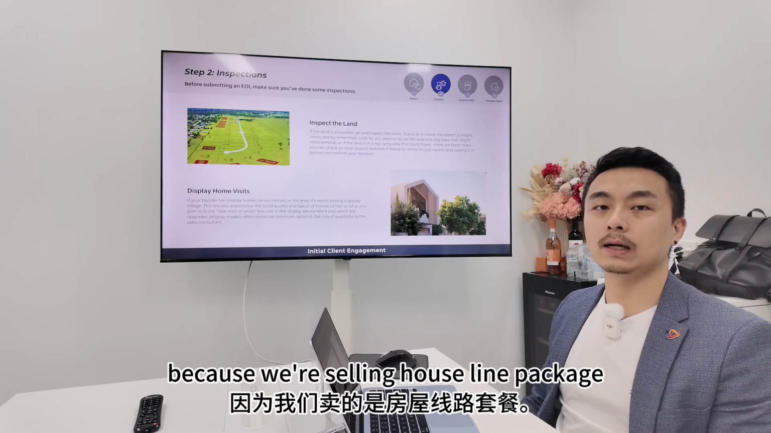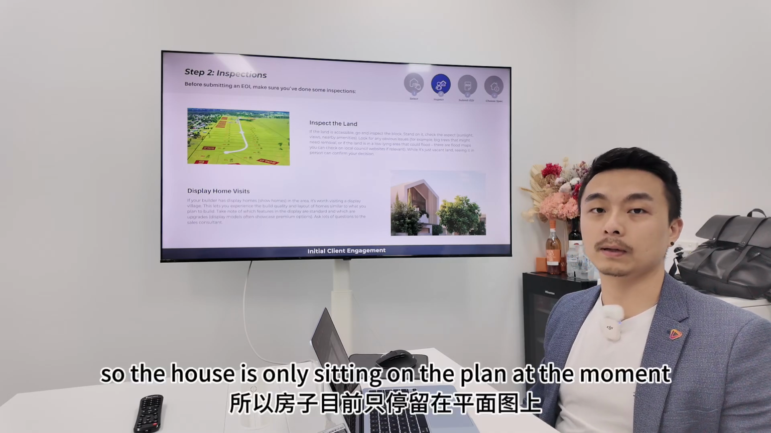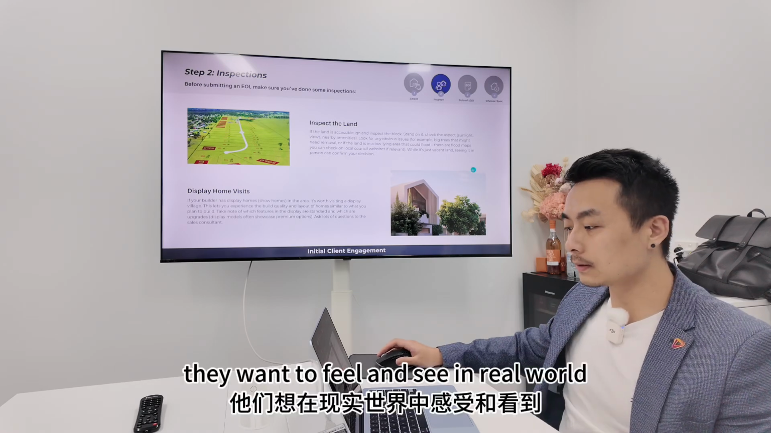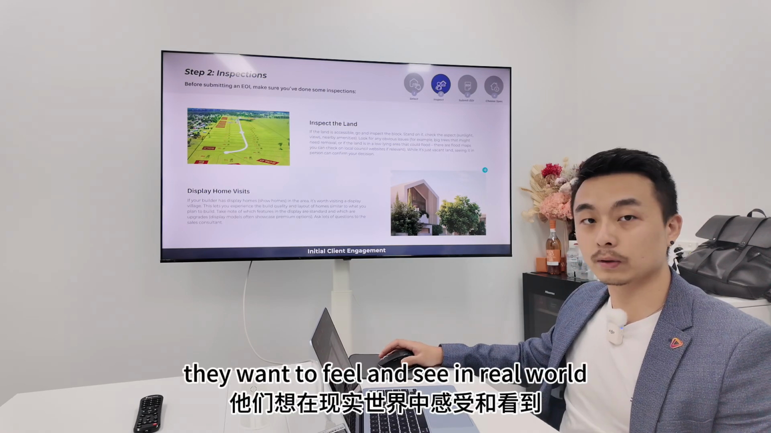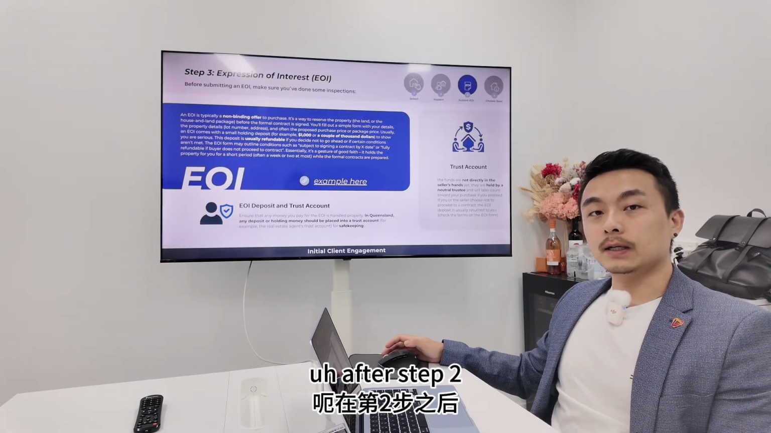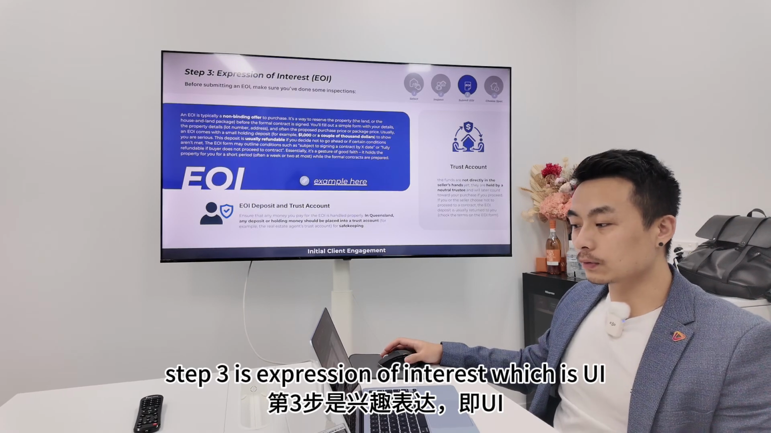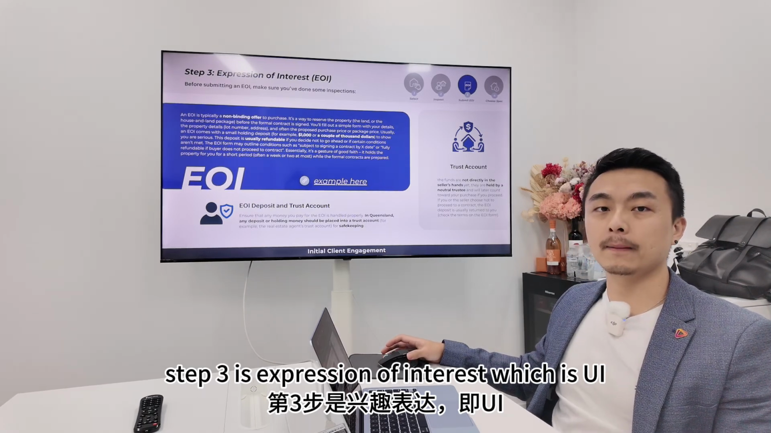Because we're selling house and land packages, the house is only sitting on the plan at the moment. But some clients want to feel and see it in the real world, so we can take them to display homes. After step 2, step 3 is the expression of interest, which is EOI.